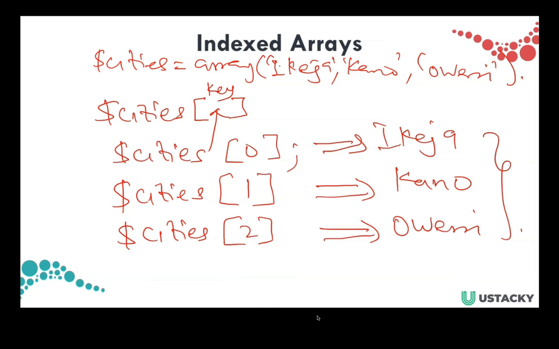The summary of index arrays is that they have predefined keys, which start from 0, 1, 2, 3, and continue depending on the size of the array. In the next class, we'll be playing with index arrays in our IDE, and we'll be checking the results on the browser.